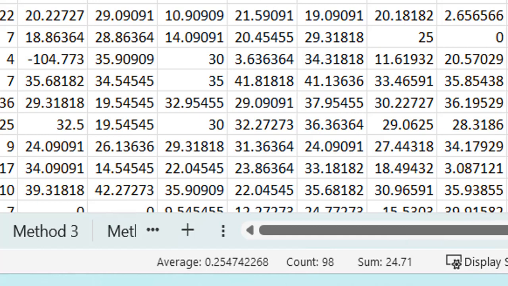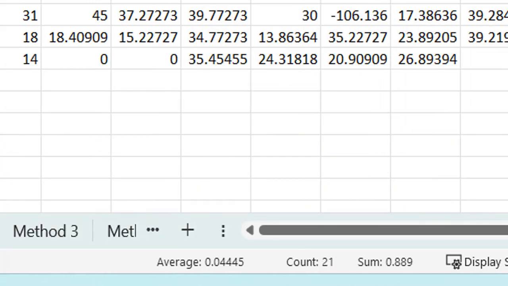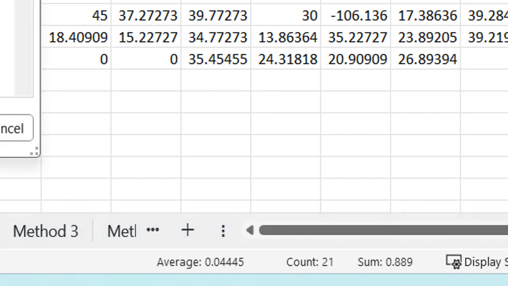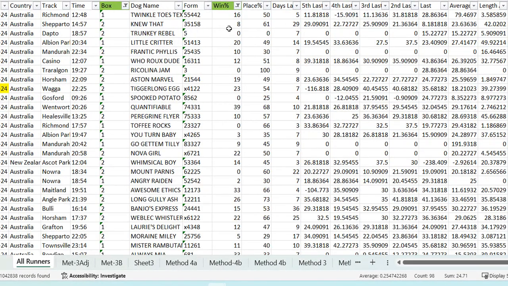How about if we look at dogs, for example, that are less than 14 days since their last start. We don't want dogs coming back from a spell. What's that going to do for us? Well, we're going to get 21 bets and we make 88 cents. So that's not a very good scenario, is it? So we clear that filter.